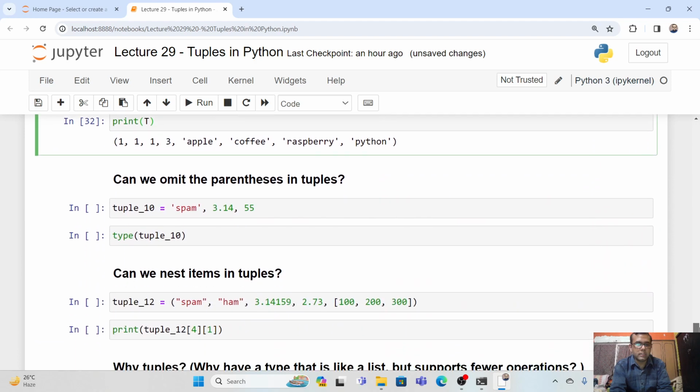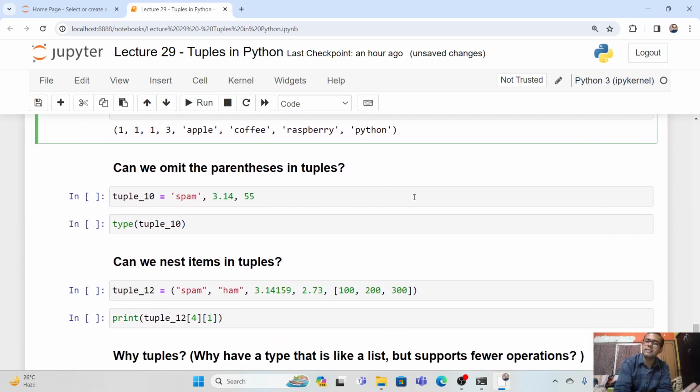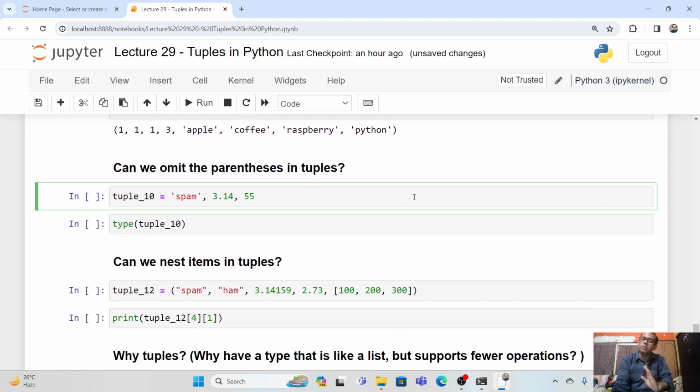So there you have it. Now, can we omit the parentheses in tuples? Again, this is not something that you would be doing, but it's still good to know about it. In case you encounter some random code, and you find that there are no parentheses, do not get confused, it's a tuple.